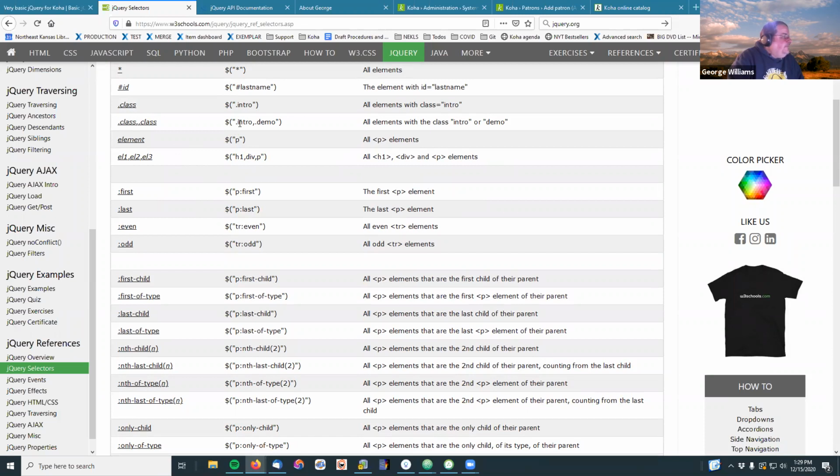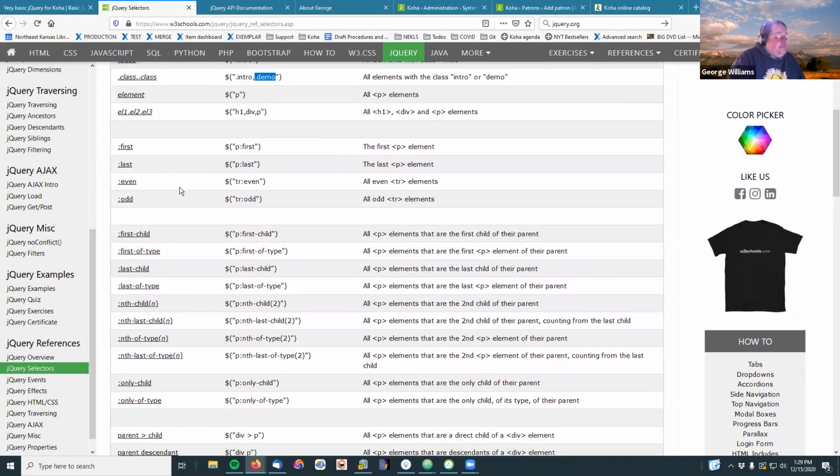But this will walk you through anything that is an ID starts with a hashtag. Anything that you're selecting as a class starts with a dot. If you have two selectors that you want to do the exact same thing, you can separate them, put them in the same parentheses, separated by a comma, and it will select both of those. That I do a lot.